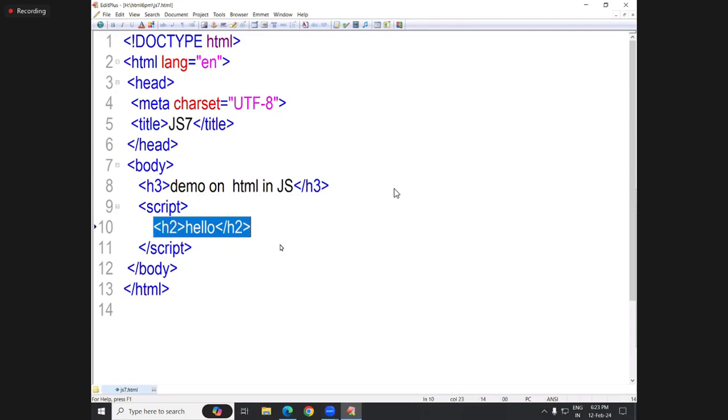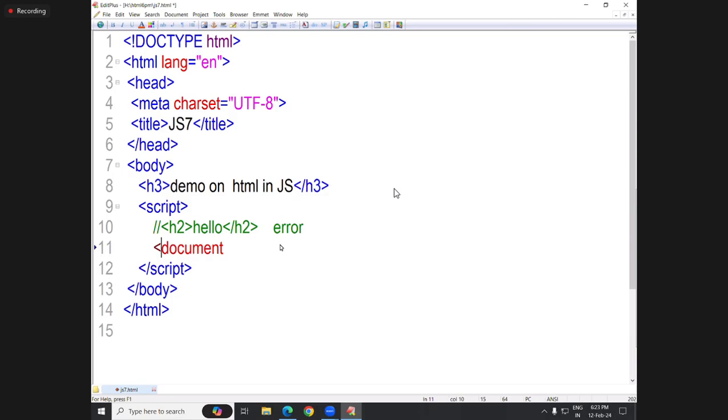So if you write like that, this causes error. Then what is the remedy, sir? And go for like this. Document dot write compulsory. Why that one, sir? Okay. Start with H2. Hello. H2 close. This is string, right?